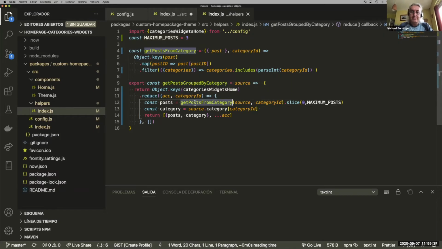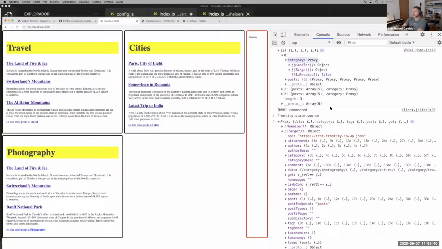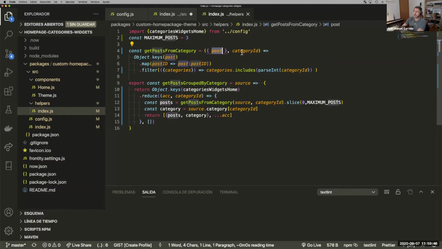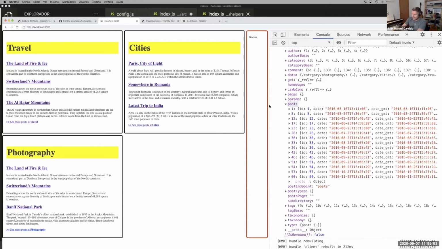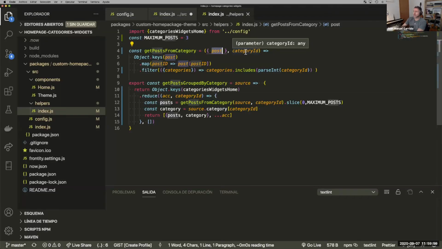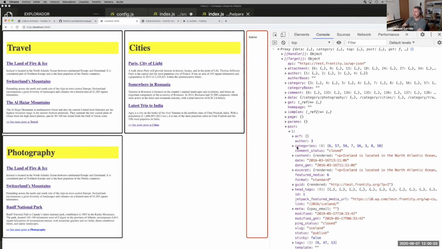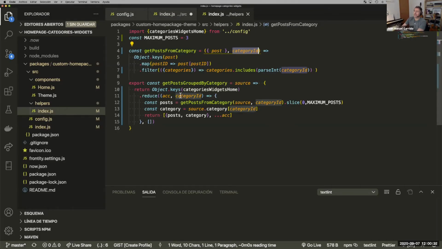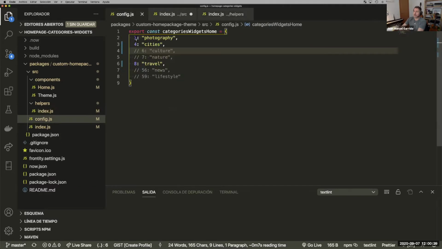So this method, what it's doing is we pass the source, and here we destructure the post property, that is this one. And for every list of posts we have here, we are filtering those with a specific category ID. So every post has a property categories with several categories, because one post can belong to different categories. So we are filtering those ones which include the category ID we want. So we are doing this as many times as category IDs we have. In this case, we are doing this 3 times.